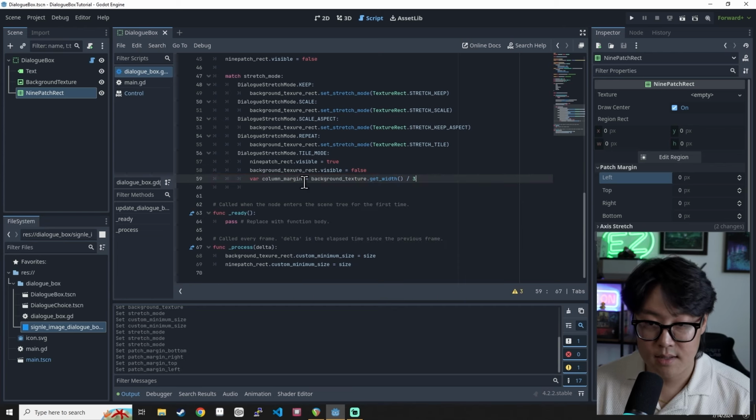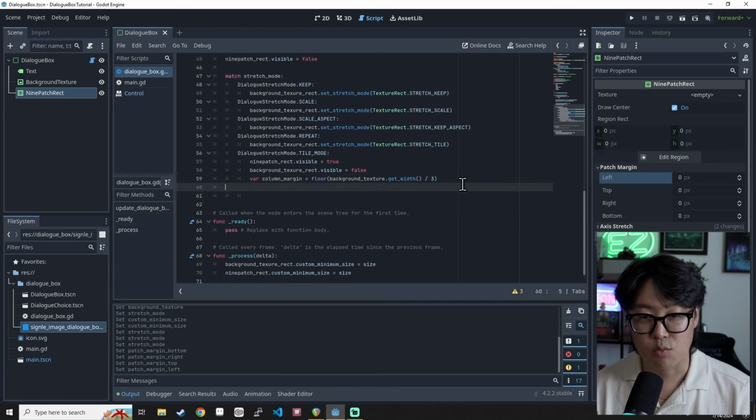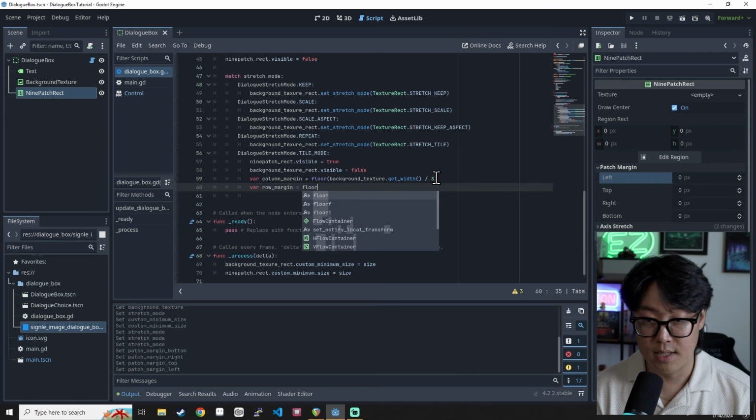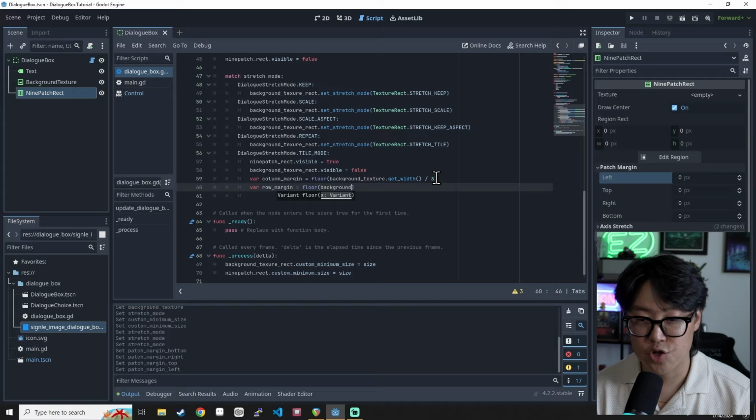And then let's floor this so that it's rounded down. And then the row margin, which is like this, will be floor of background texture.